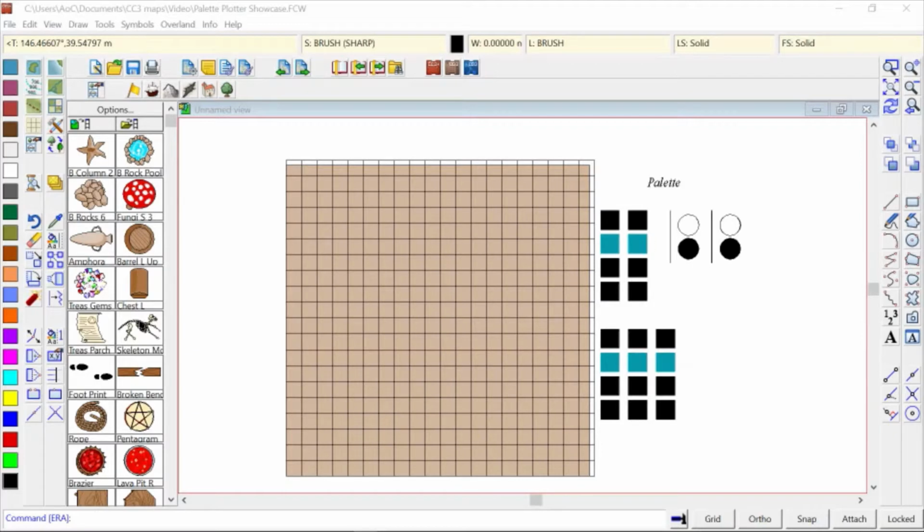But long story short, today's exercise is going to be about creating fake watercolor paintings in Campaign Cartographer. So I'll be going through some of the processes and ideas there as put forth in the article. So, right, I'll get straight to business then.